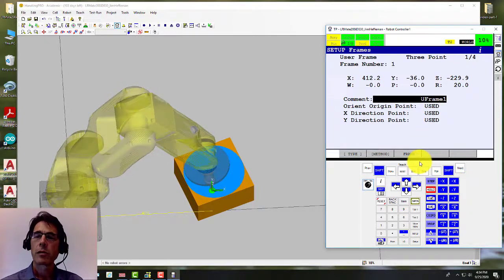Okay, so to jog in user frame, you've got to select that coordinate. Whoops, I just went past it. World, tool, user.